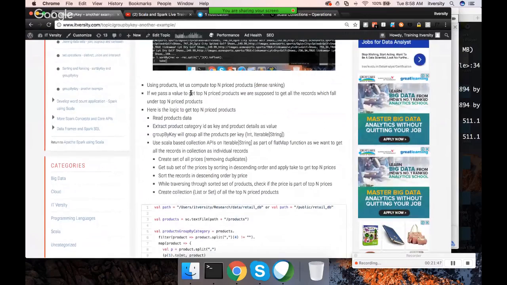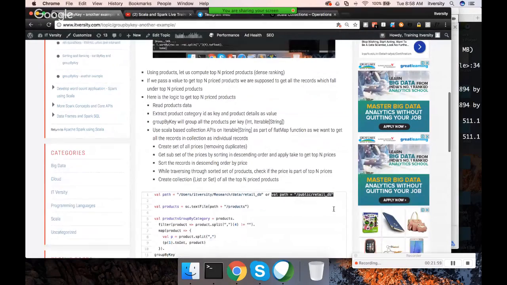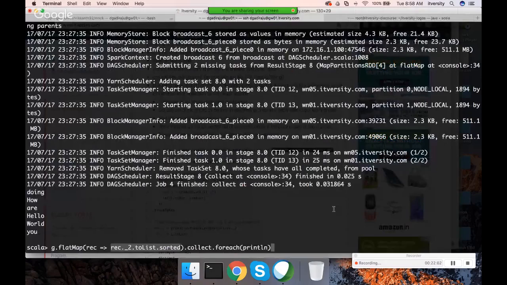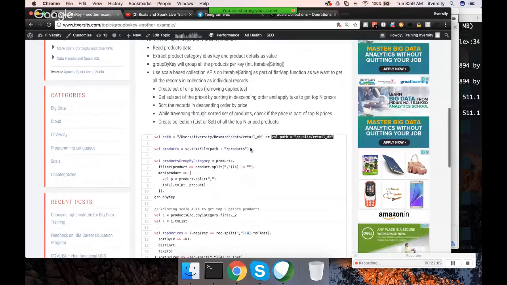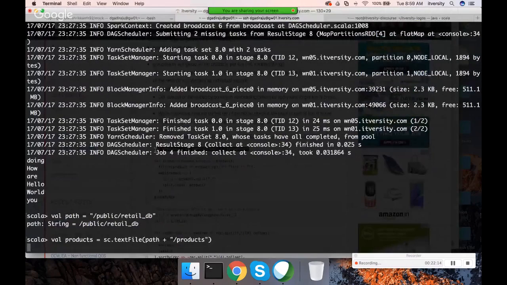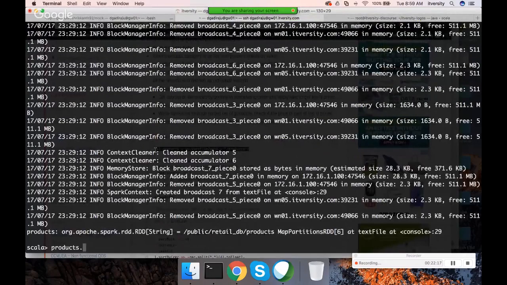Okay. So the example is we will try to compute top priced products. So first let us use the data of products on the lab. It is in this location. The data set. So we'll be using the same data set. And then I'm trying to read the products table from that path. Okay, and you can actually preview the data. Take 10, foreach println.